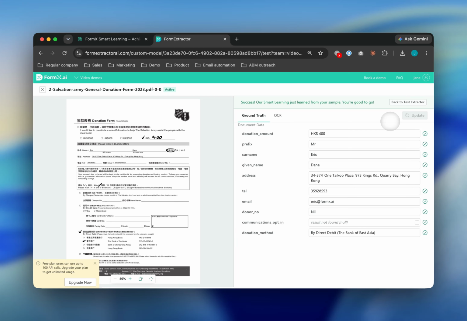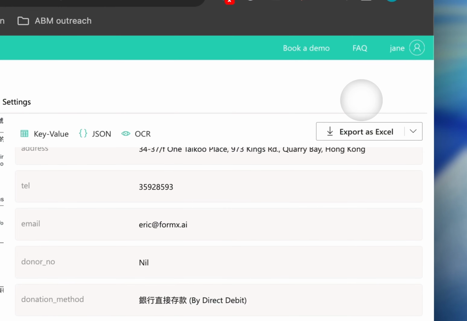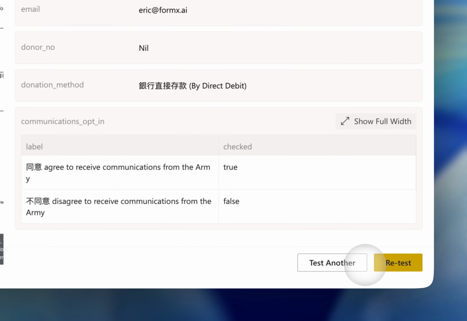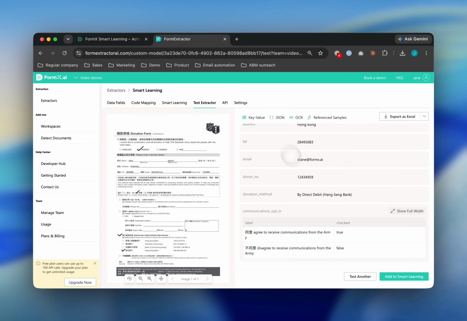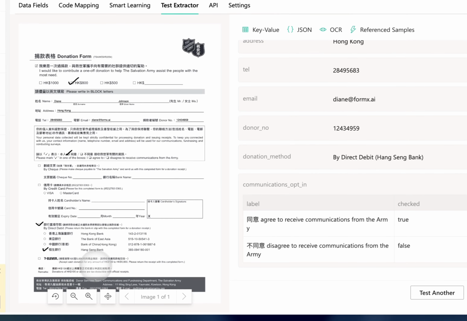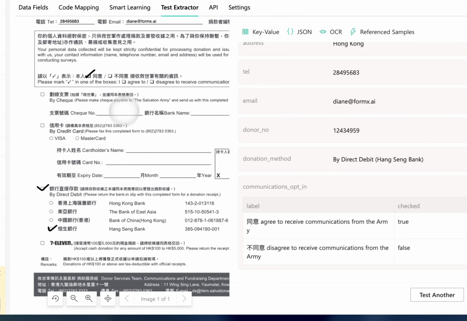Let's test it with a new example. This time, FormX returns exactly the output you want automatically, exactly the way you set it up.